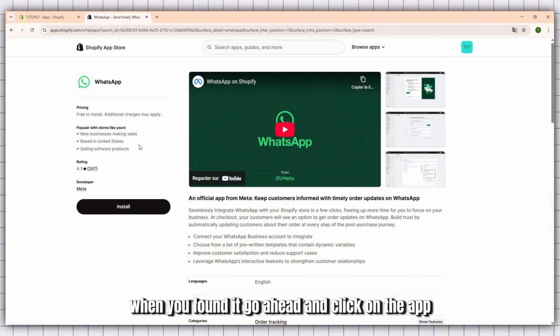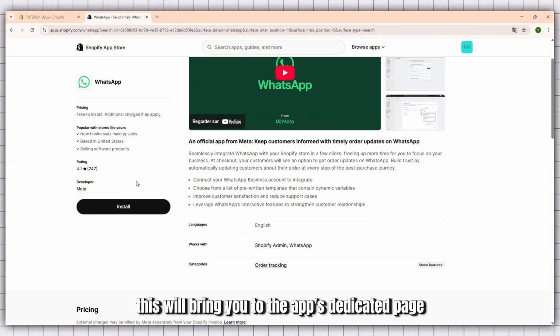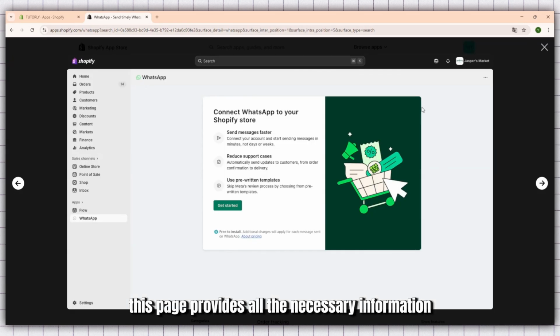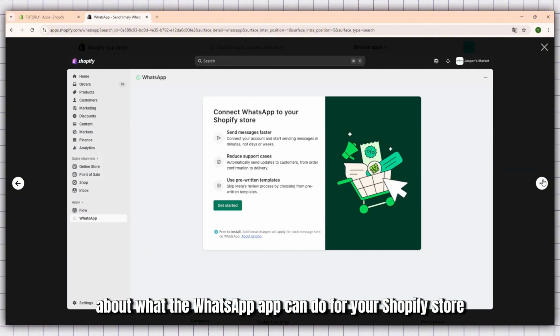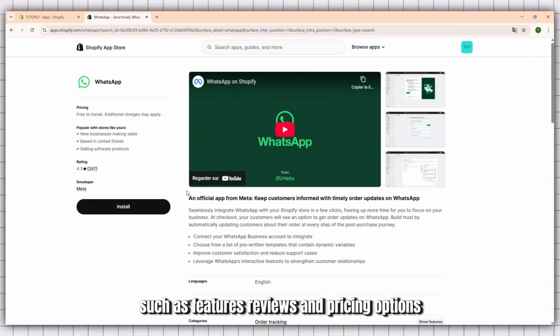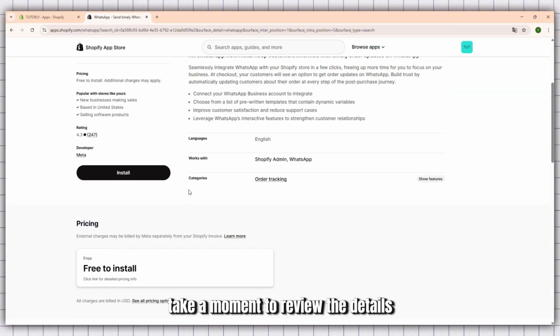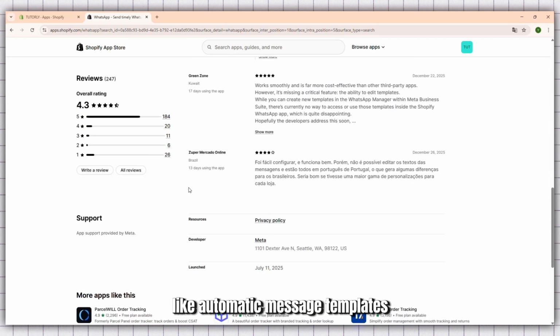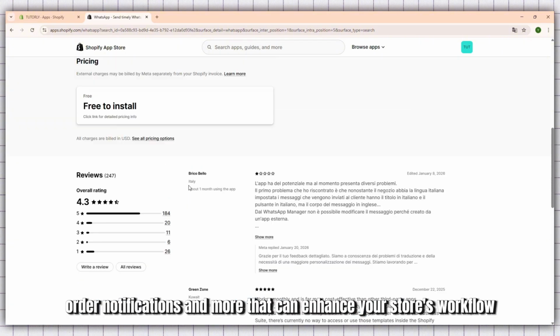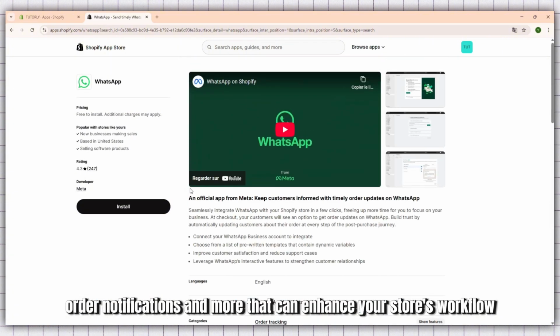When you've found it, go ahead and click on the app. This will bring you to the app's dedicated page. This page provides all the necessary information about what the WhatsApp app can do for your Shopify store, such as features, reviews, and pricing options. Take a moment to review the details. Sometimes, apps offer additional features like automatic message templates, order notifications, and more that can enhance your store's workflow.